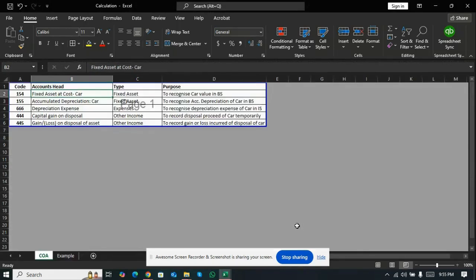Also, I have set up the chart of accounts, or account heads, in Xero to deal with the acquisition of the car. We will be using fixed asset at cost. The type will be fixed asset. So in Xero, there are the non-current asset type and the fixed asset type. Any asset that needs to be depreciated should be typed as fixed asset, not non-current asset. So I'll be using fixed asset at cost for the car to recognize the car value in the balance sheet.